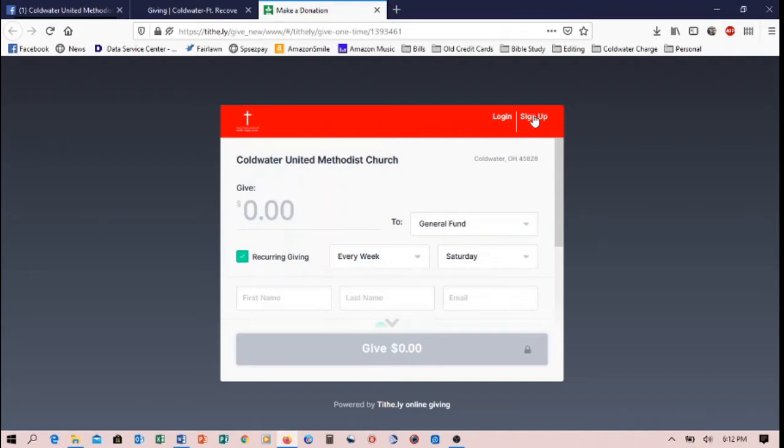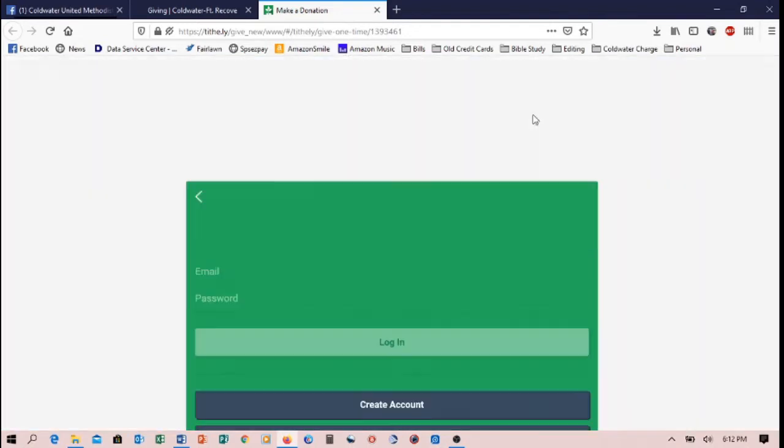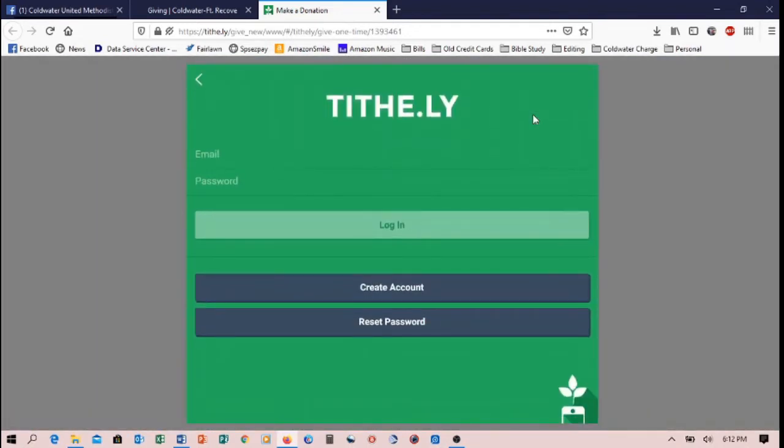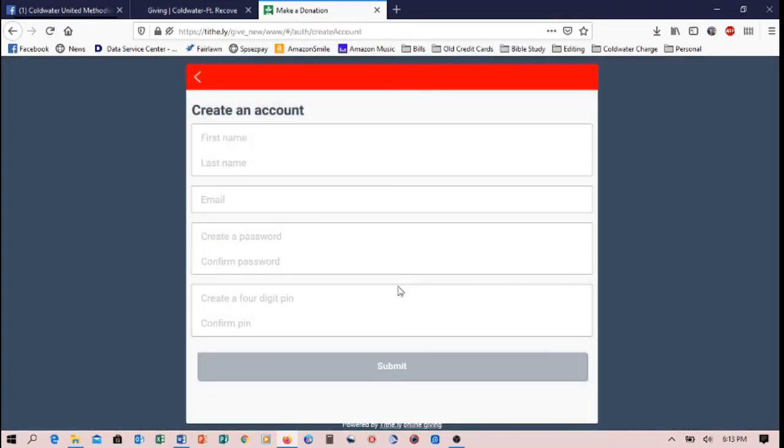So the first thing you do is right up here, it says sign up. When you click on that, you'll see Tithely. This is for if you're going to put in your email and password if you've already created an account, just like any other login page. So we're going to come right down here, about a little more than halfway down, to create account, and we're going to click on that.